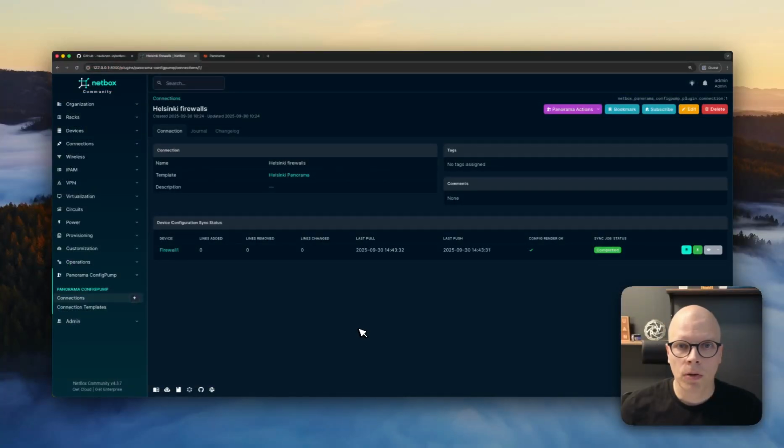So this is the Panorama ConfigPump project. It's open source. If you want to, just clone it, install it and use it.